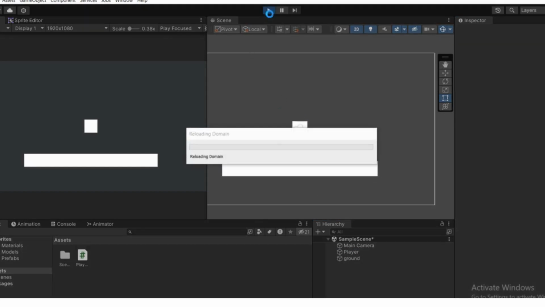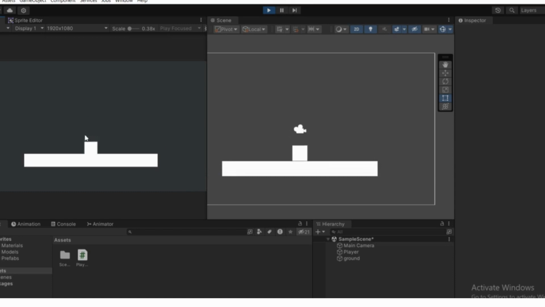I'm going to play this. Just wait for it to complete. So as you can see, it falls down.